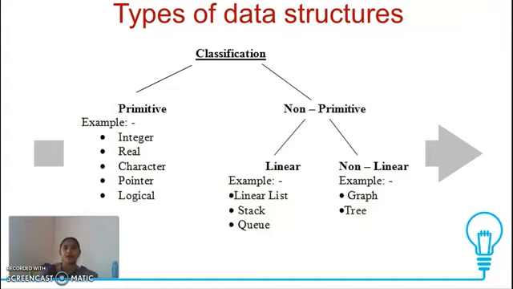how the data elements are organized. Either it is in a form of what are the data elements we are having. Either we are having integer data, real data, character data, pointer or logical data. What types of data we are having. So how we are classifying that data.